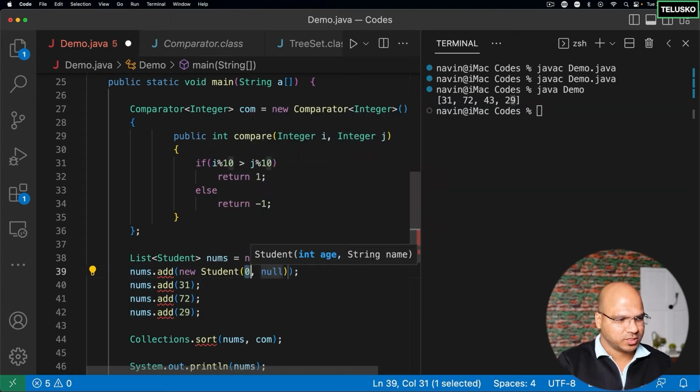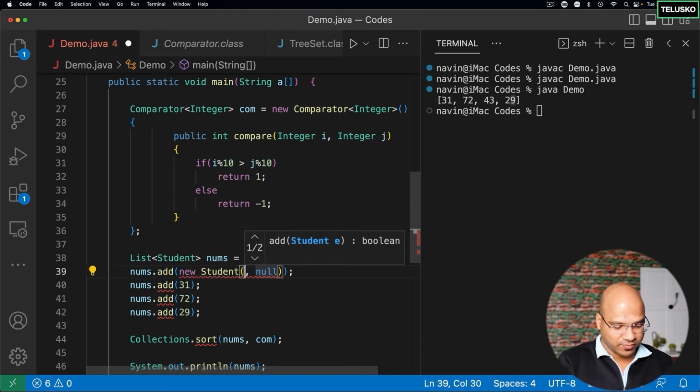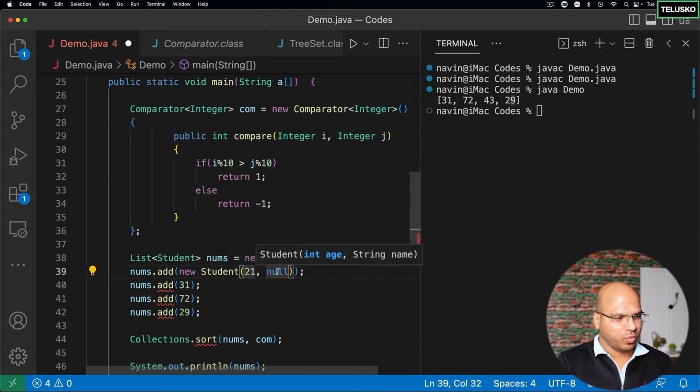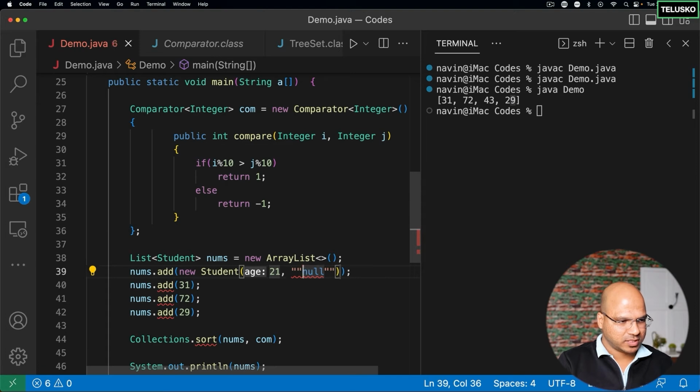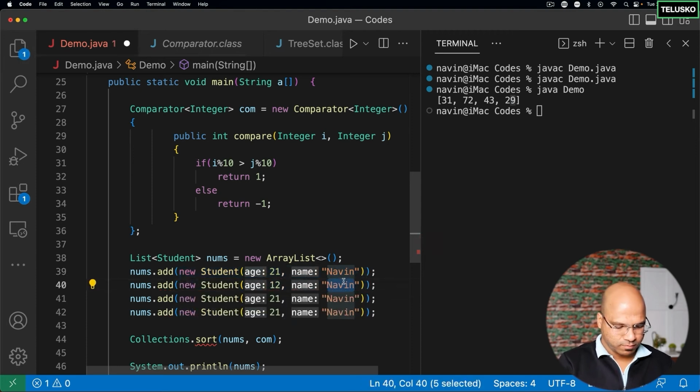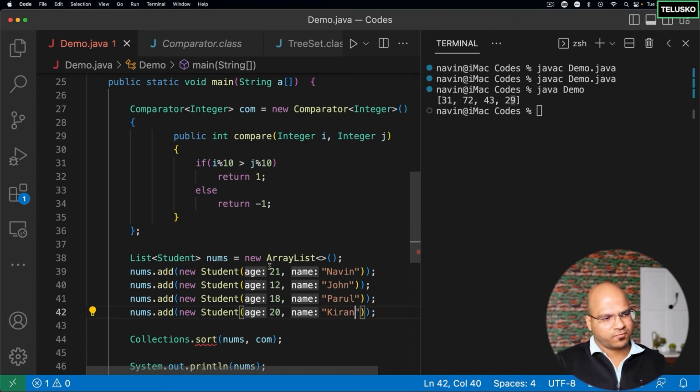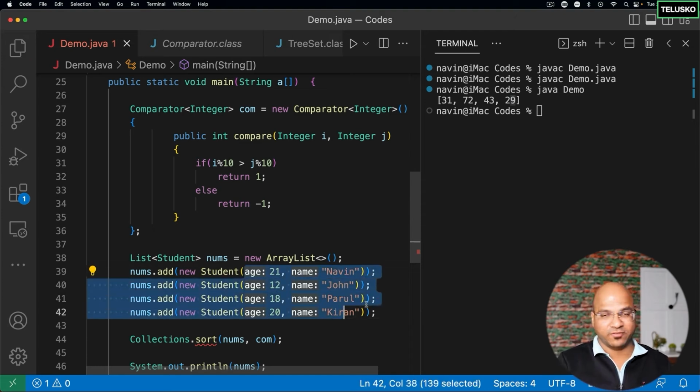So I have to say new Student, and this will be value 1, or let's say we are specifying age, right? Let's say age 21, and name is, let's say, Navin. Then let me just create some more objects here. So let's say age 12, name is, let's say, John, and then age we got here is 18. Let's say Padul, and we got age 20. Let's say this is Kiran. Okay, so we got these 4 students here with different ages and different names.